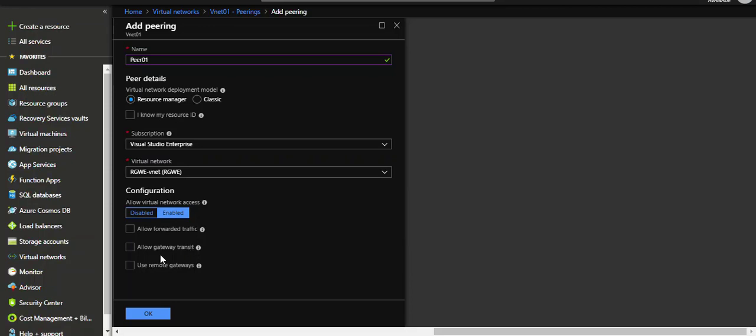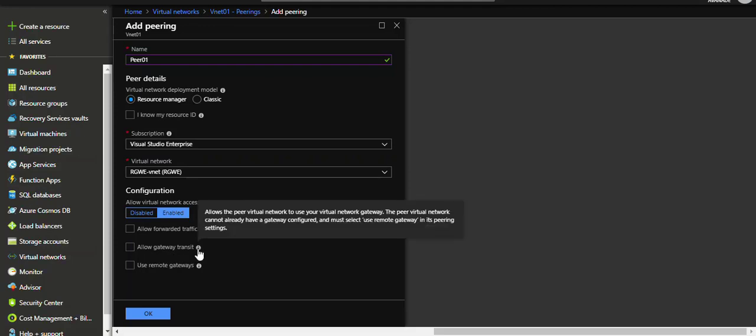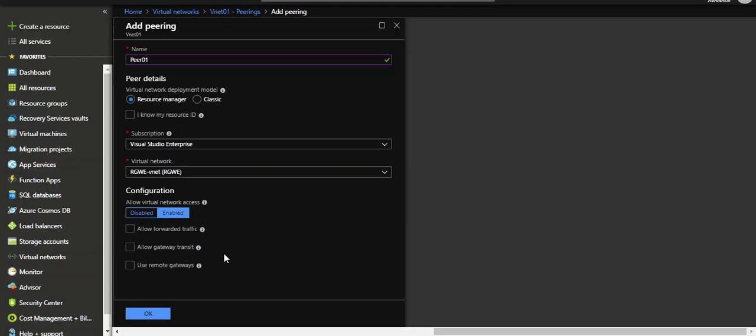The second one is allow gateway transit. Okay, and we will talk about it later, but I'll tell you something about it. Allow gateway transit because, for example, if you have a virtual network, by nature, each virtual network can only have one VPN gateway. Okay, one VPN gateway. So that means that if the VNet has a gateway, I will enable this allow gateway transit. So that means that any virtual network that is peered with the VNet 01 will use the VPN gateway.